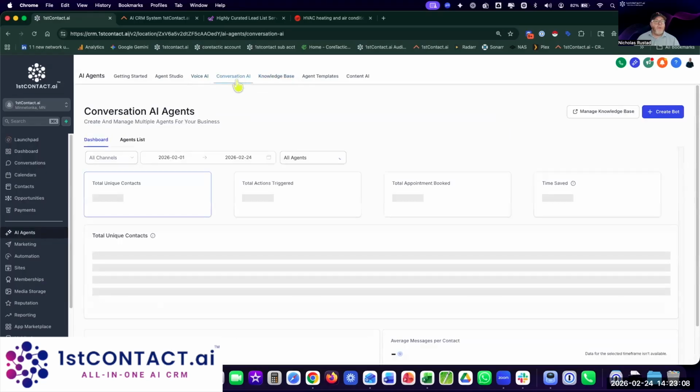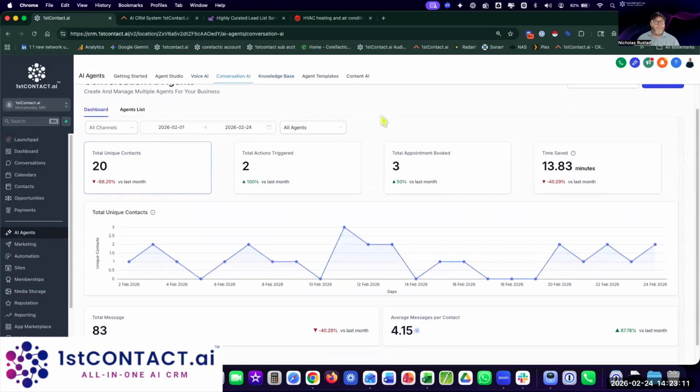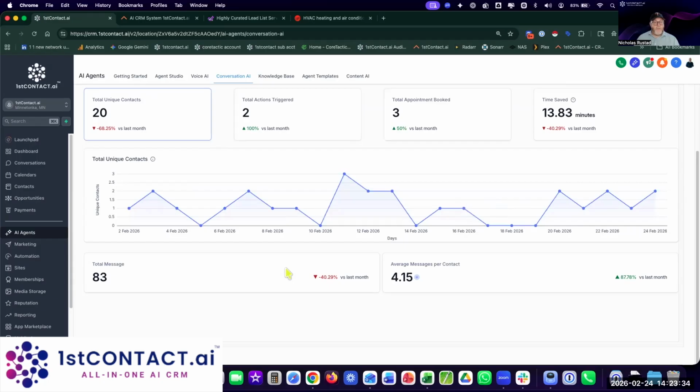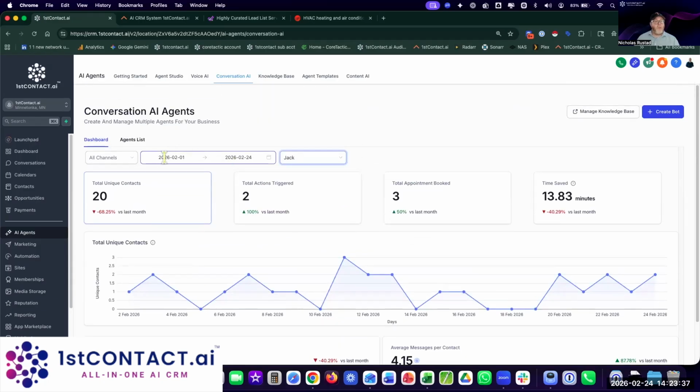So let's go back to where we are and take a look at the landscape here. We can keep track of all the conversations that come in. We can keep track of specific agents. So I want to see what Jack's numbers are. Okay, so Jack hasn't been doing as much lately and time saved. This was because Jack's booking appointments, so we don't have to do them. It keeps track of that. And there's been a total of 83 messages. Okay, and that's just February.